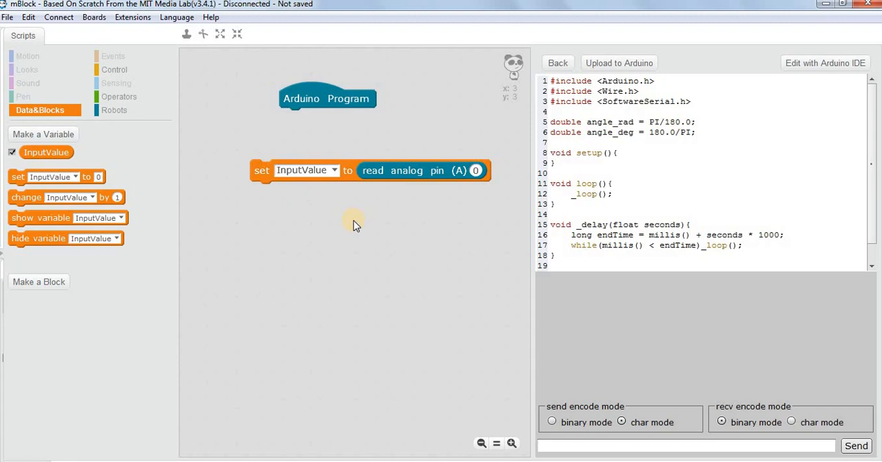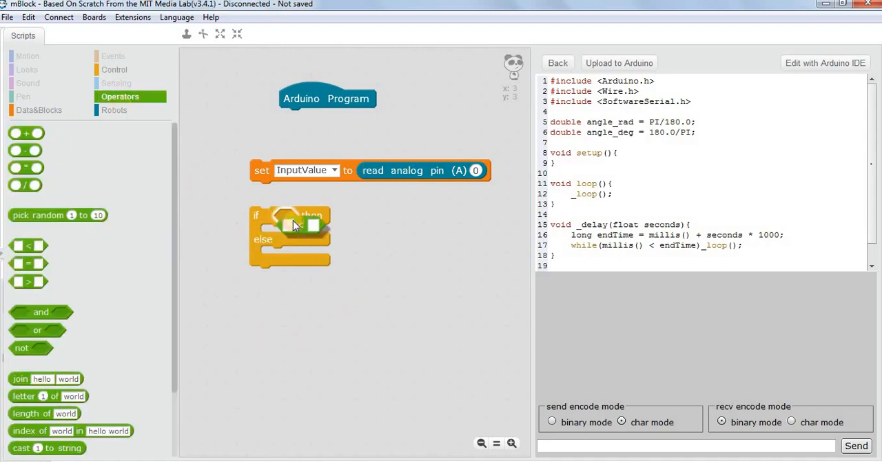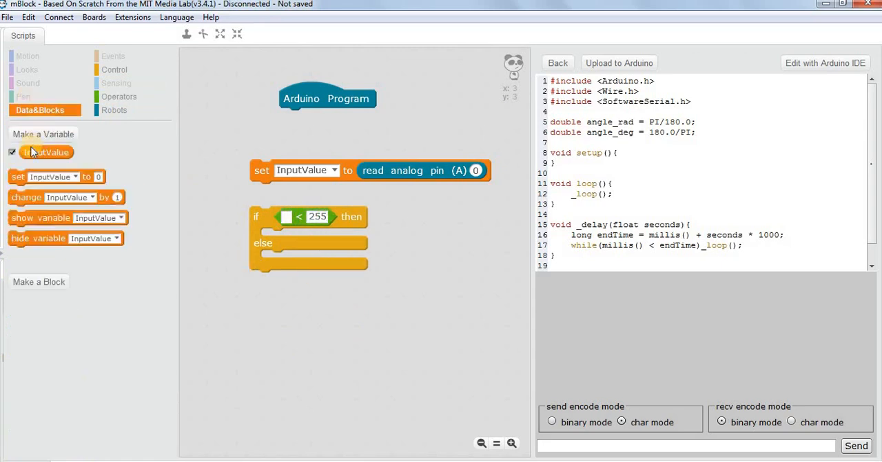Now based on this input value we want to increase or reduce the brightness of the LED. Now let's compare this input value, and based on the value we received we will decide the brightness. For that we are going to use the comparison block if then else. If the input value is less than 255, so we'll put input value here. If it is less than 255, we will set our LED to the lowest brightness.